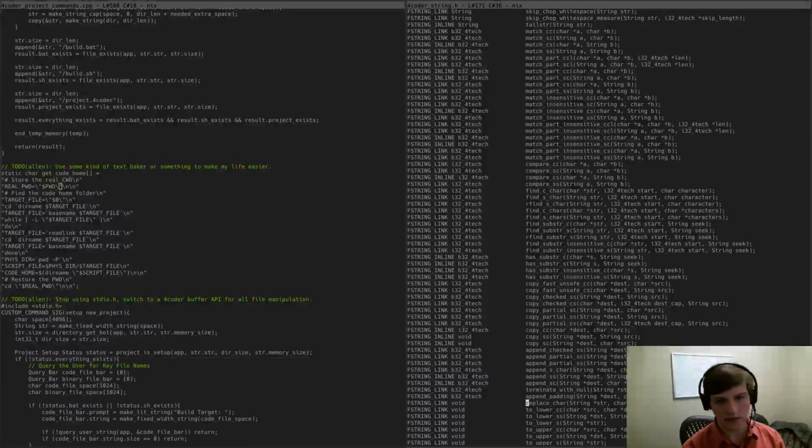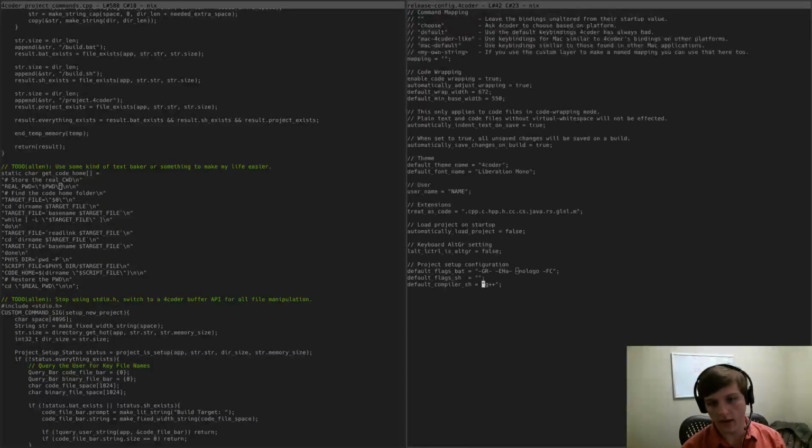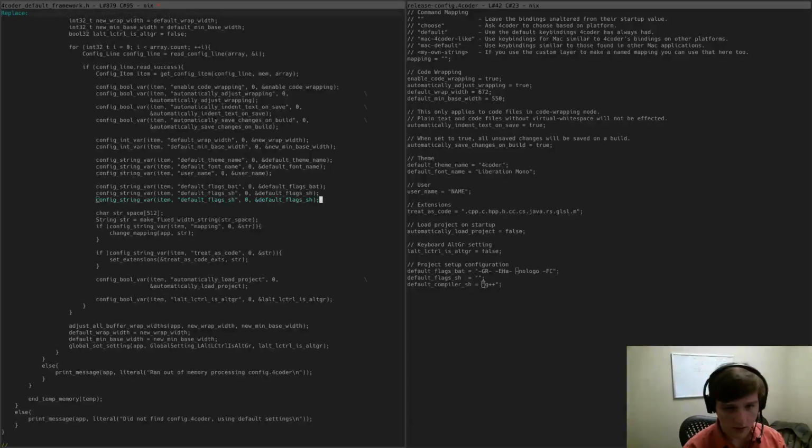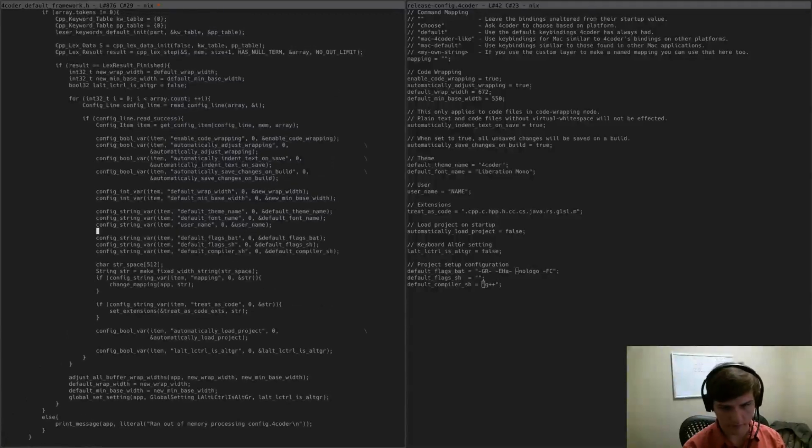So now I just need to go back to the config real quick, and this default compiler sh needs to go to here. Default flags get replaced with compiler. I might as well include the same thing for the batch file while I'm at it. Some people might be building with Clang or something, who knows. I'm going to take the debug stuff out, and then I'll just put it in right here. Zi -g. That's probably better.